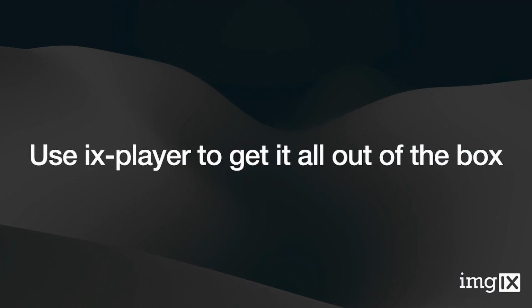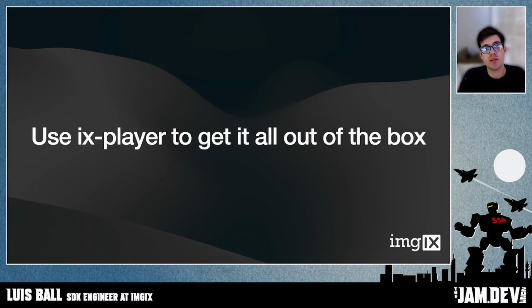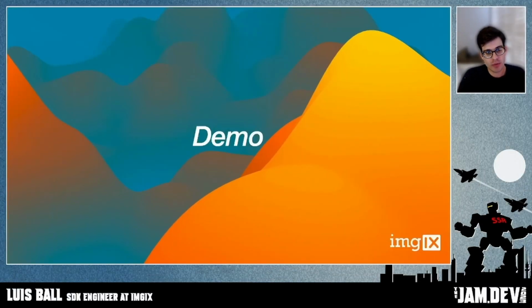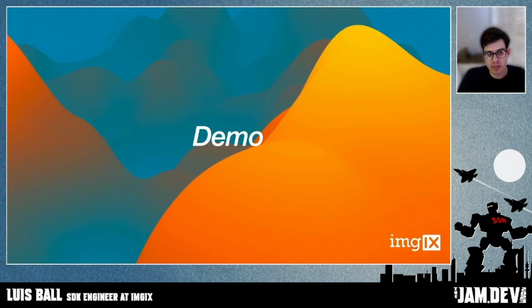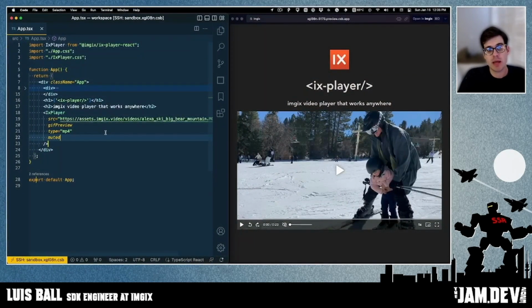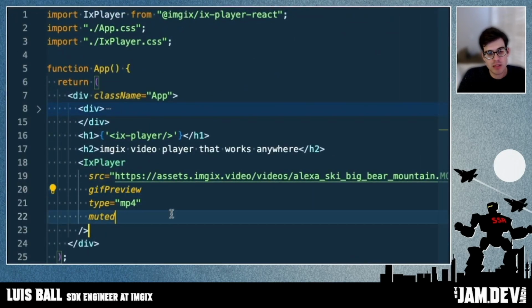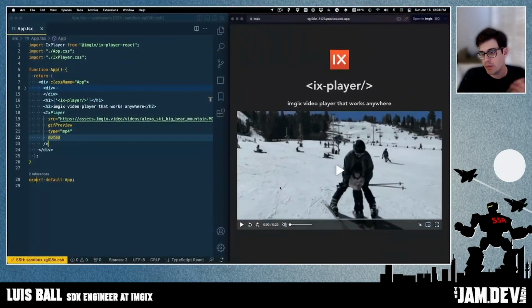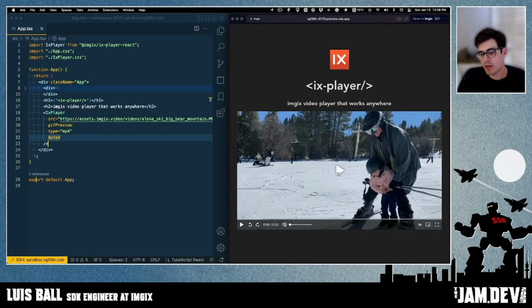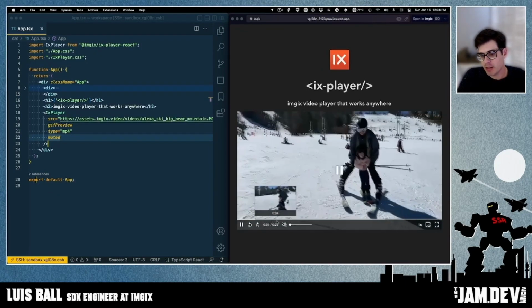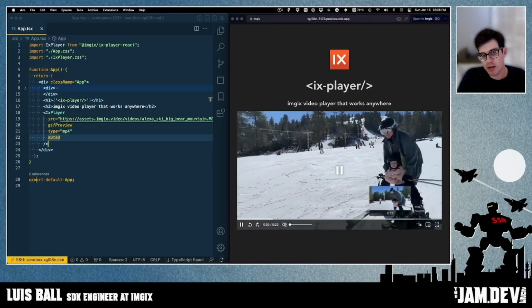Alright, so let's take a look at what we can get out of the box using iXPlayer. So you'll remember that we had the GIF preview functionality, we had that auto poster generation done using the imgix video API. Well, iXPlayer brings it to you out of the box. Here we've set the GIF preview attribute, we have that poster automatically generated to that 2-second mark, and when we hover over, we get the GIF. But we have some other neat tricks under the hood. When we press play and you hover over the timeline, you'll see that the thumbnails get generated for our timeline.